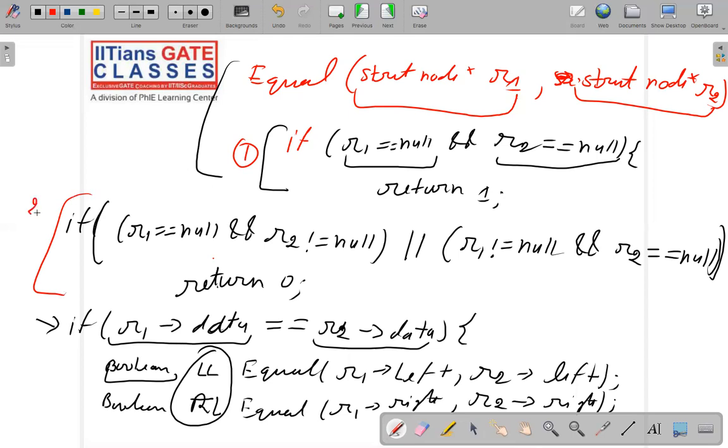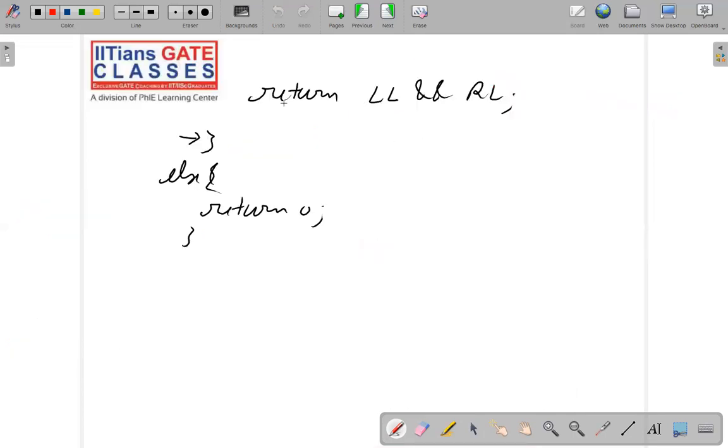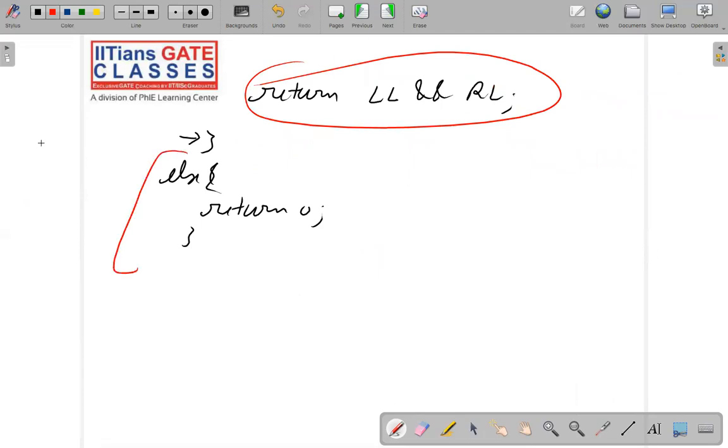Then in that case we have to return 0. The third condition says that data is equal. So we have to check the children, left and right children, and on the left and right children also, the tree should be equal. And if data is not equal, different, now we will say some mirror image function.